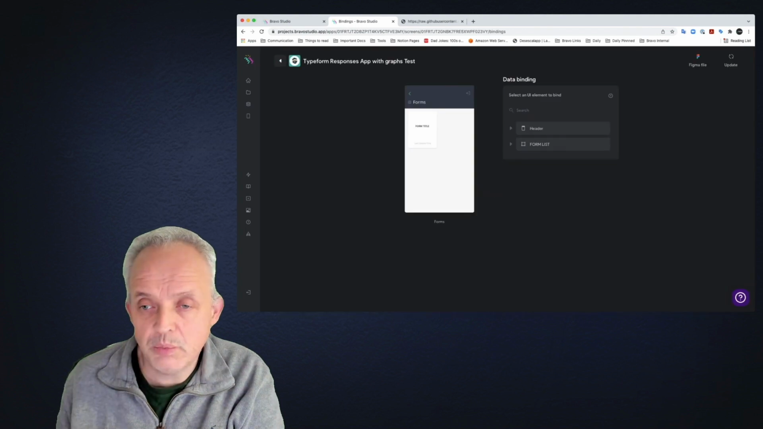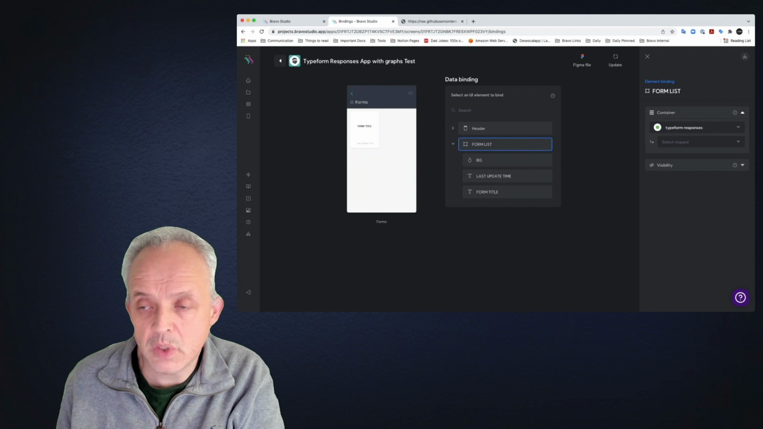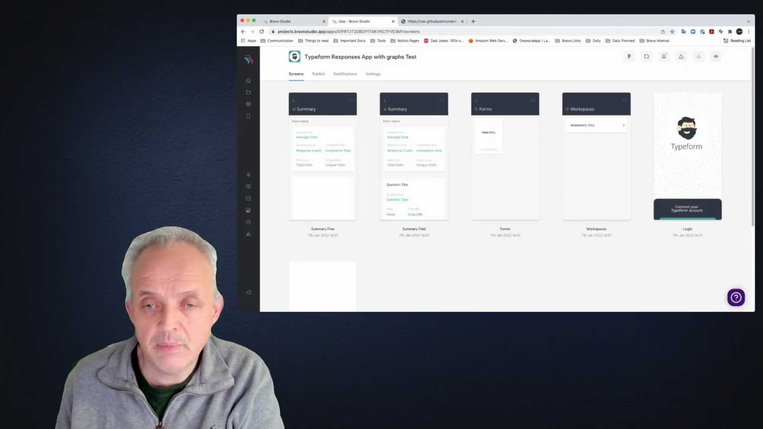Then on the forms, similar process. We connect the form list to the Typeform responses collection, and then we want to connect list of forms and items, so it's connected to the list of items, and then we want to update the elements. So obviously last updated, and the form title is title. Okay, so that sorts out that screen.